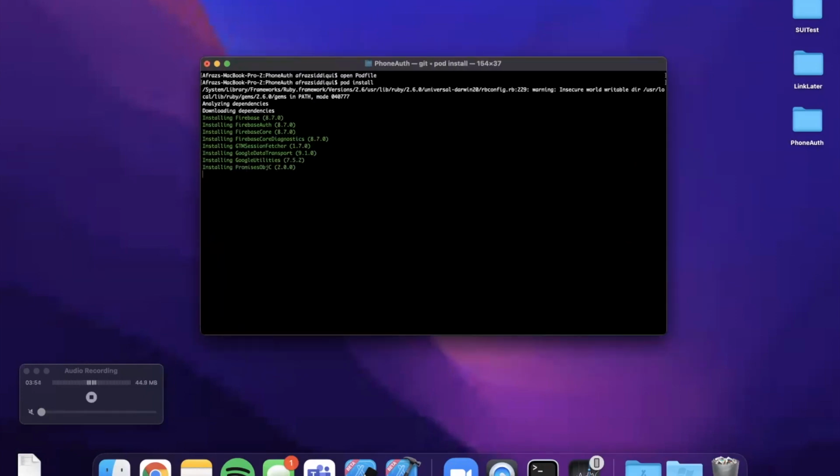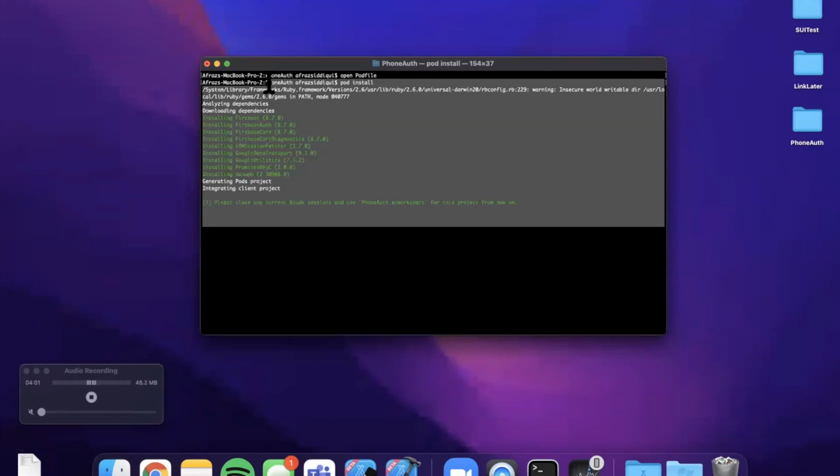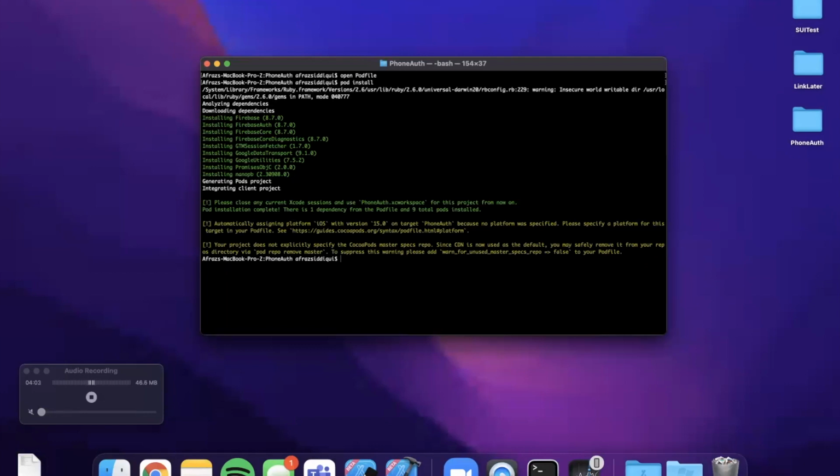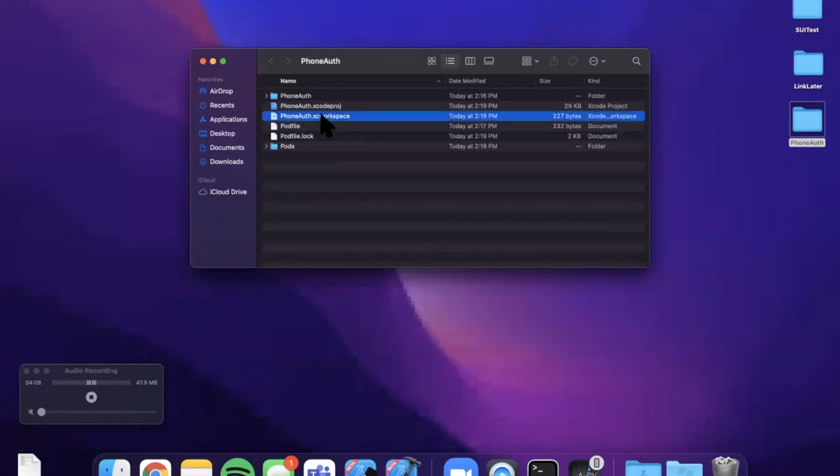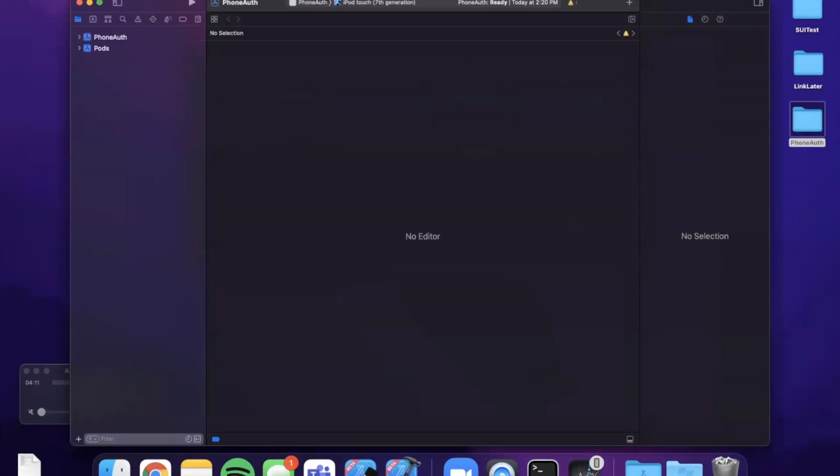We'll go ahead and open up the workspace. After you install it the first time, every subsequent pod installs much faster, and actually looks like it finished as soon as I decided to be impatient. So we can now close up terminal. And now we're going to jump into the Xcode workspace it has created for us.